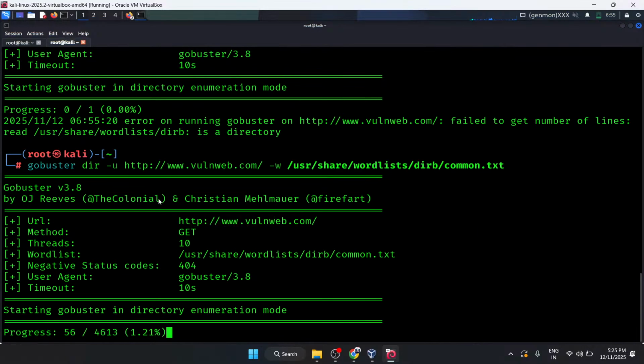You can see it is telling us about the URL. The method it is using is the GET method. The word list it is using is user share wordlists dirb. The negative status code, the status code that it will ignore, will be 404. The user agent here is GoBuster 3.8. This is the user agent that will be going in our HTTP request. So if we want to change it, we can change it too. Okay, how can we change it?